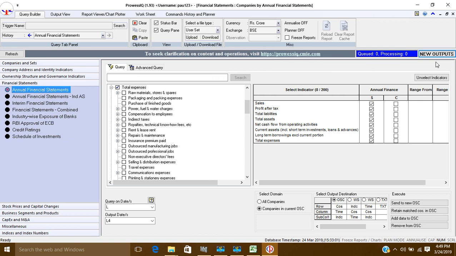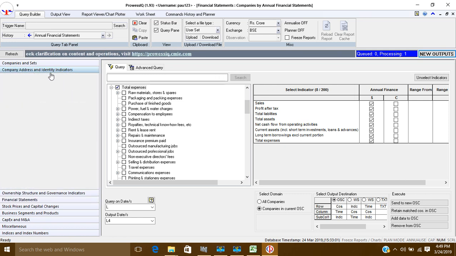That is taking some time. So by the time the output comes to me, let me tell you about all the other functions also. For example, we have the company's address and identity indicators also. If you want to see the year of incorporation, or the address of the company, then you can take these addresses.